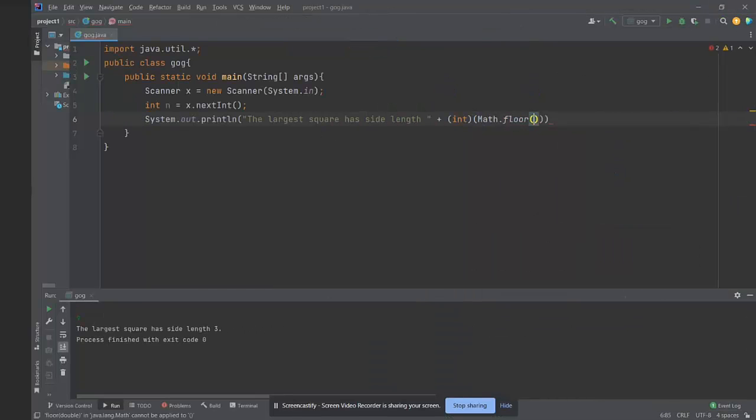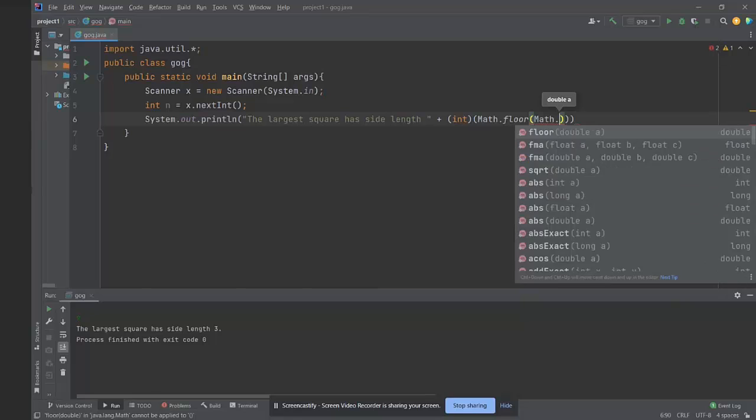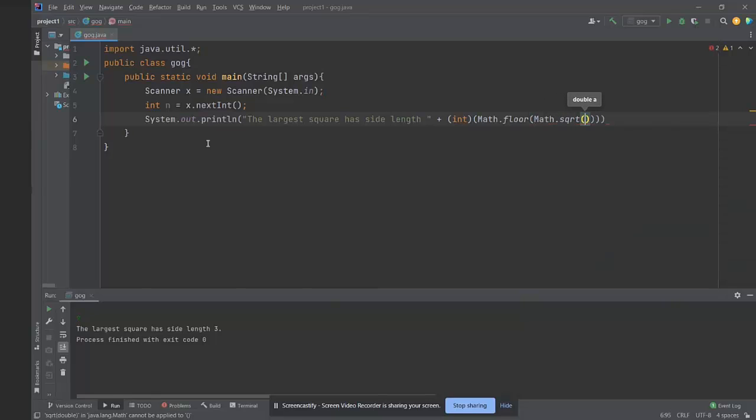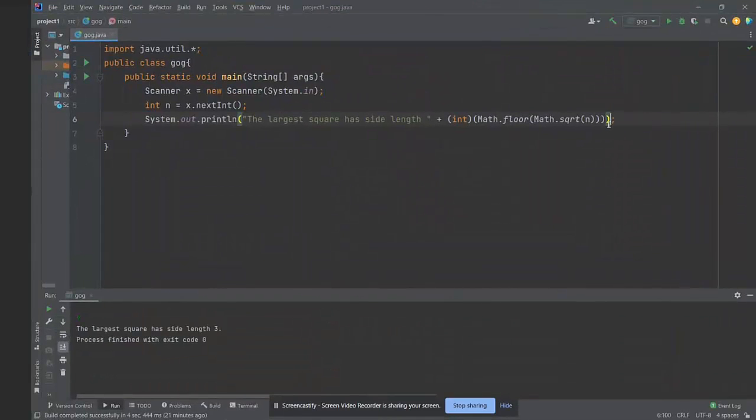Oh, you need brackets too. And then we need to put the thing that we want to floor within these brackets. The thing that we want to floor is Math.sqrt, the square root of our number n. And then let's just make sure that all these brackets line up. So that looks about right. And then here at the end of it, let's just put in a period real quick. And what we're going to do is get into this pair of brackets and then say plus period.